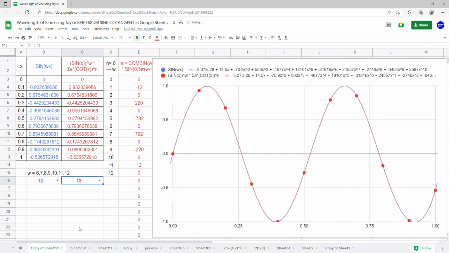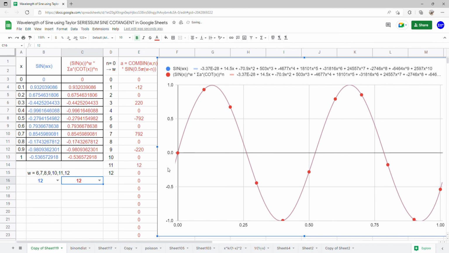This completes the use of the Taylor series sum function, sine function, cotangent function, and sequence to generate the sine function with varying wavelengths.